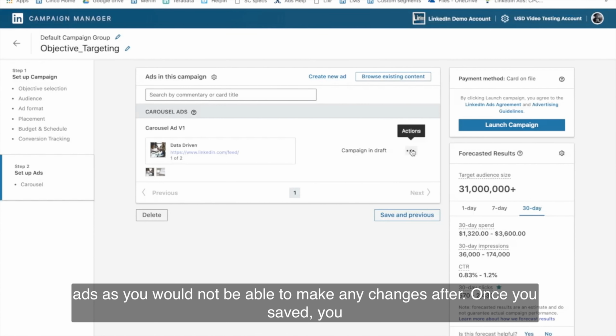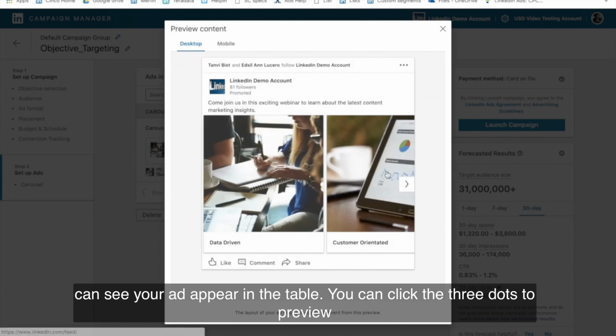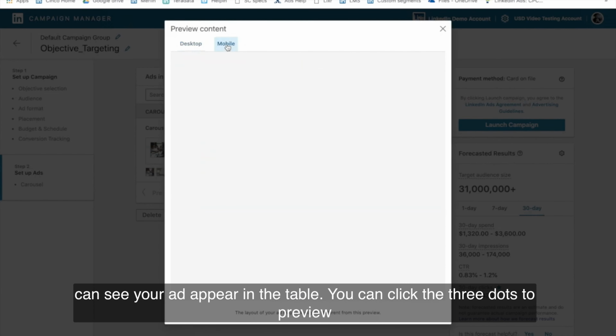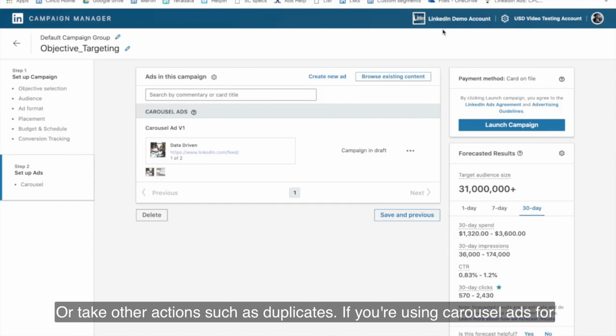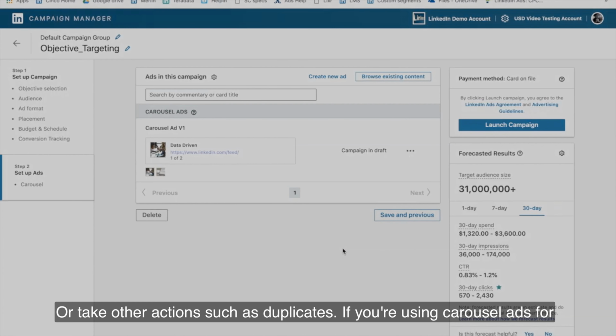Once you save, you can see your ad appear in the table. You can click the 3 dots to preview what it looks like in both desktop and mobile, or take other actions such as duplicate.